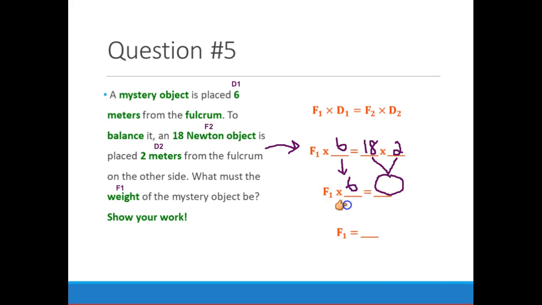And then last step, we need to get rid of this multiplying by 6. How do I get rid of multiplying by 6? Yes, we are going to divide by 6. And whatever I do to one side, I also need to do where? On the other side, exactly.